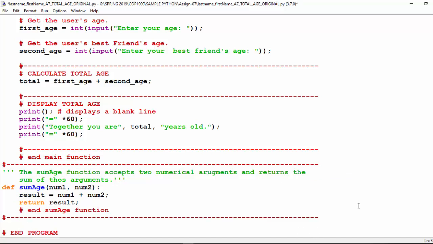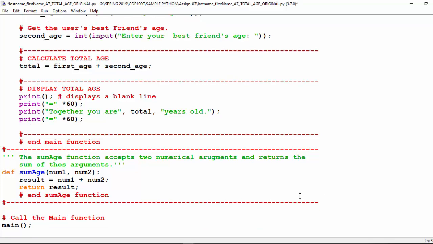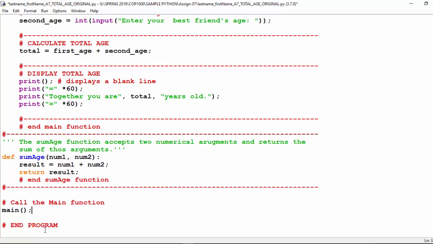Finally, we get to call both of these functions. Call the main function. To call a function, you display or refer to the function name. In this case, it's called main, followed by open close parentheses, and if there are arguments, you will include those inside of those parentheses, but there are none here. And so the program ends at this point.